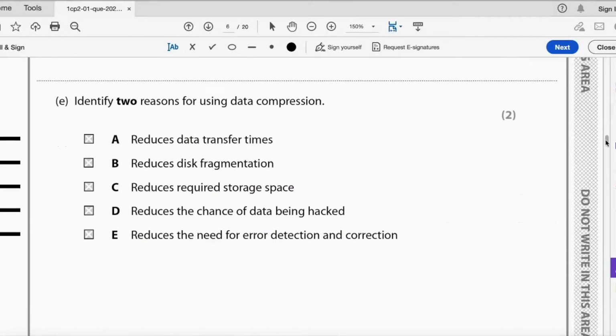E. Identify 2 reasons for using data compression. So we need 2 of these, and it's definitely A, reduces data transfer times. It's not B, it doesn't reduce disk.